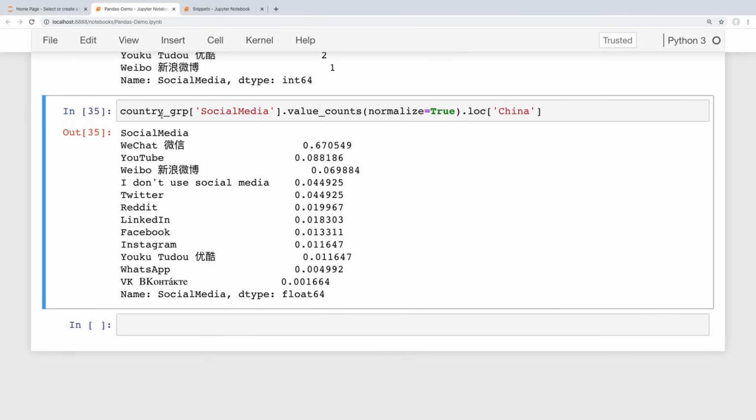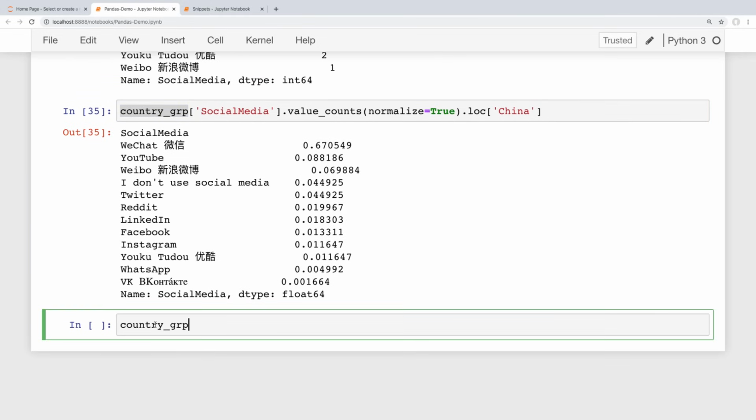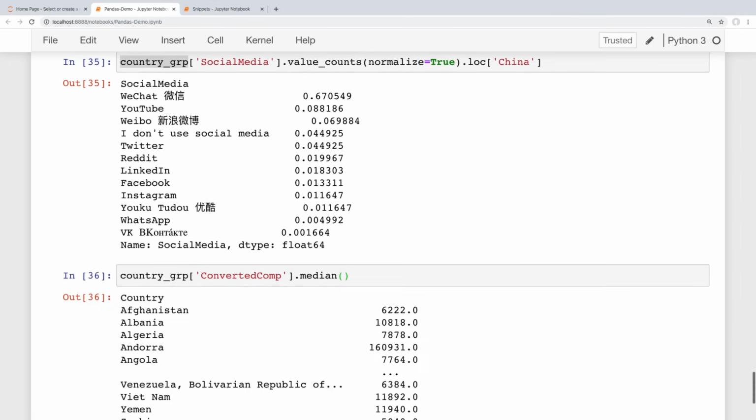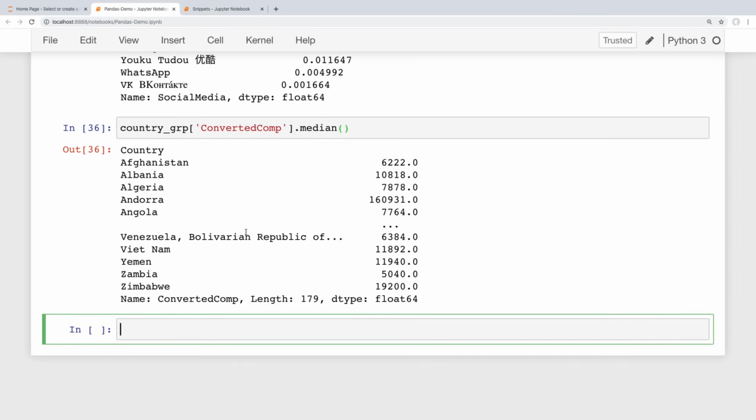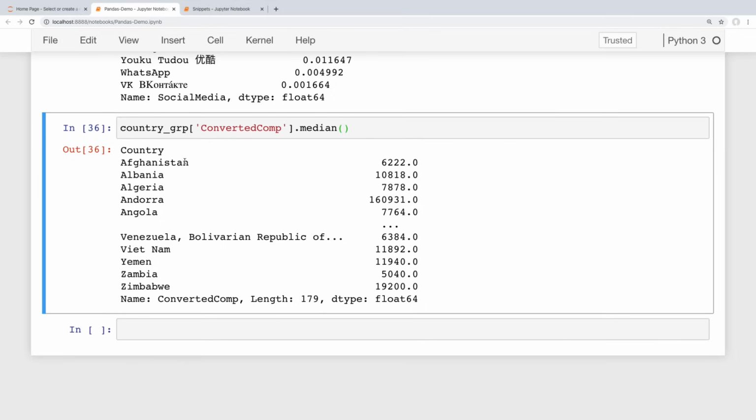To do this, I can just grab our country group here, and we want to look at this ConvertedComp column. And now we need to tell it what aggregate function we want to see for all these countries. I want to see the median salaries. If I run this, then we can see that our result is: here is the median salary in Afghanistan, here it is for Albania, and so on.